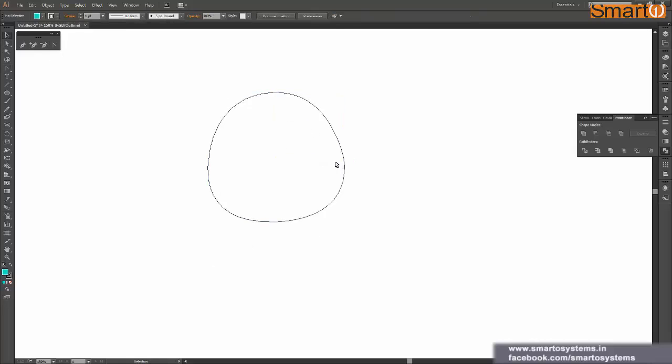So we have learned that first of all we have learned about add anchor point tool, then we have learned about delete anchor point tool, and in convert anchor point tool we have seen three functionalities.